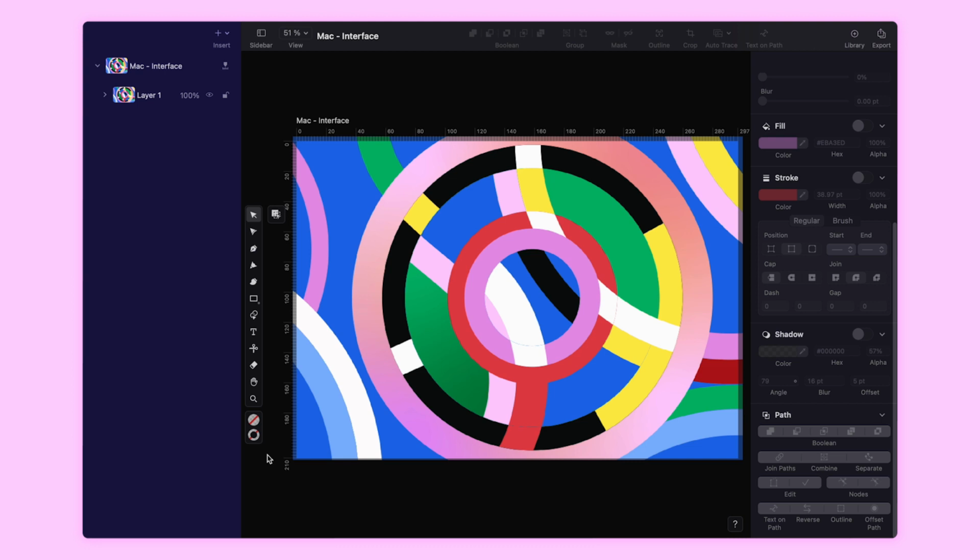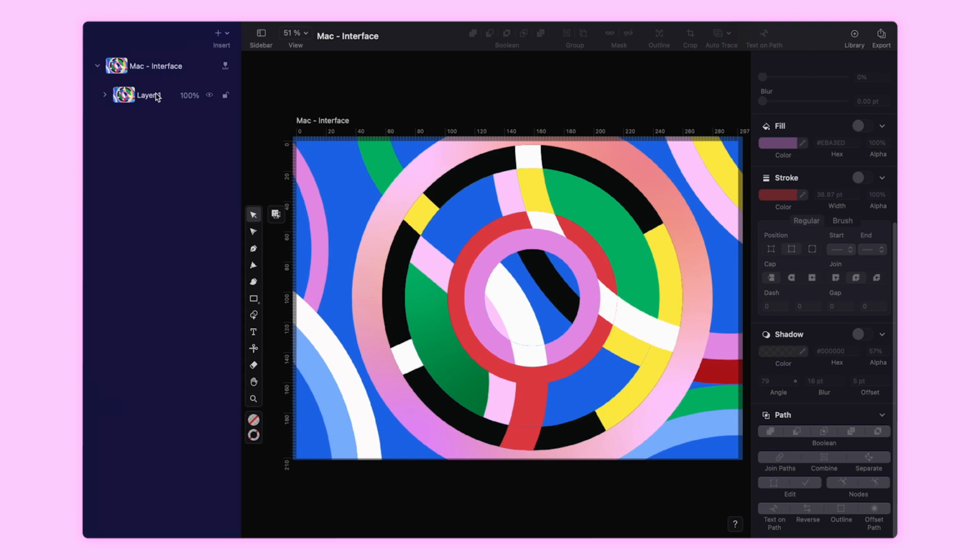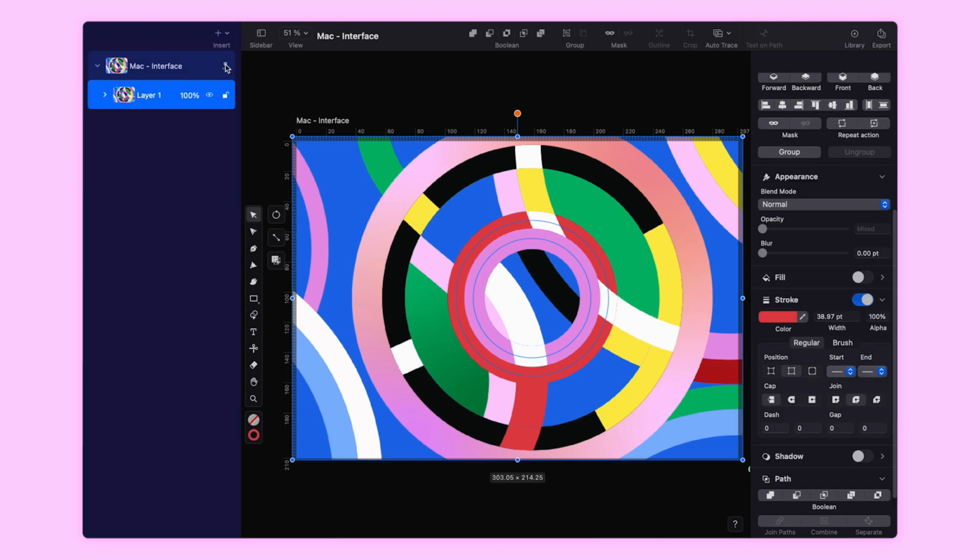First of all, notice how clean and minimal everything is, with the option to further give yourself more creative space by clicking this sidebar button. The sidebar hides and reveals the layers and guides panel, vital for keeping your work neat and organized.